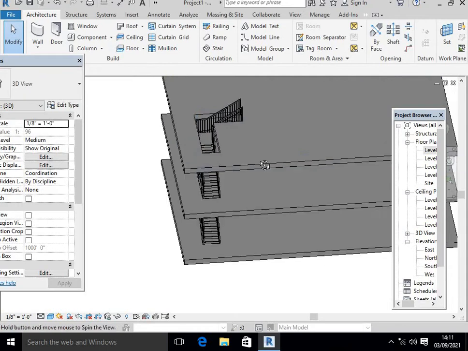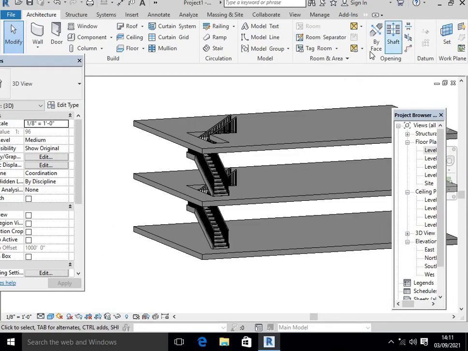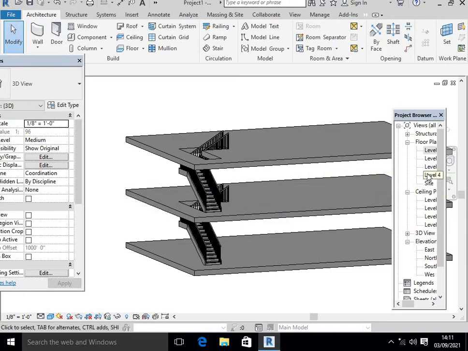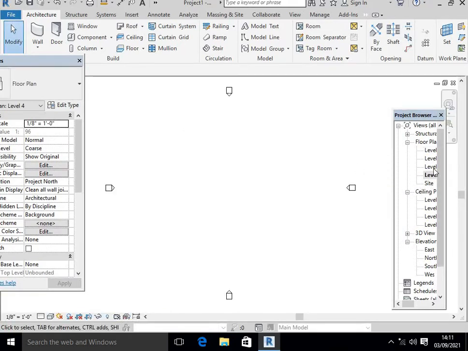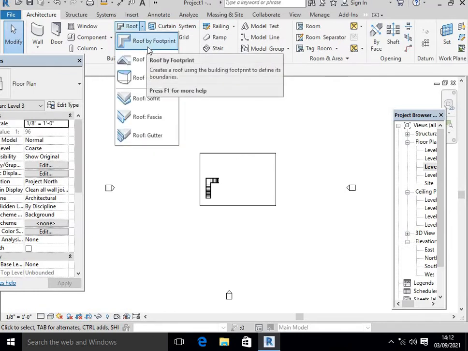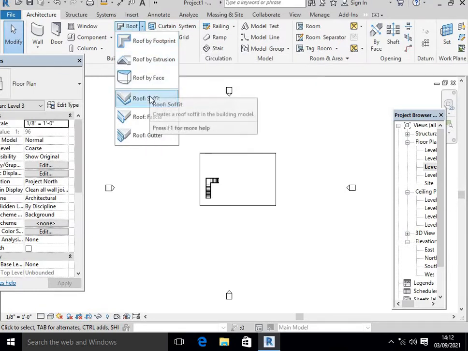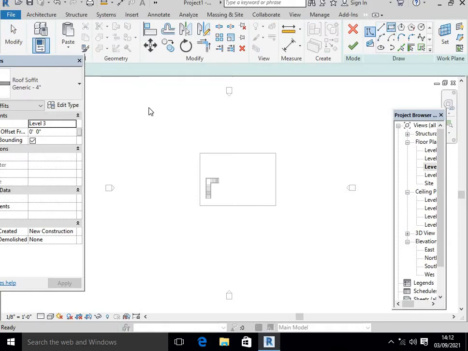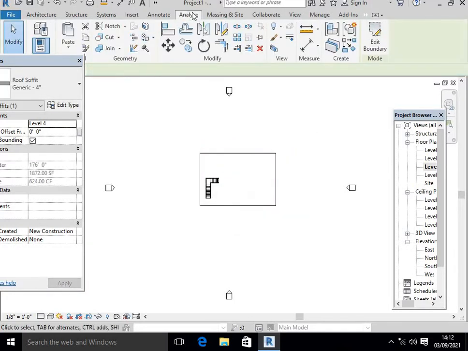See, it is opened. And biface means, for example, go to the 4th level or else the 3rd level. I'll select some roofs. Roof by footprint, rectangular, that I need in the 4th level. I draw it here, then give finish. Go to 3D view.